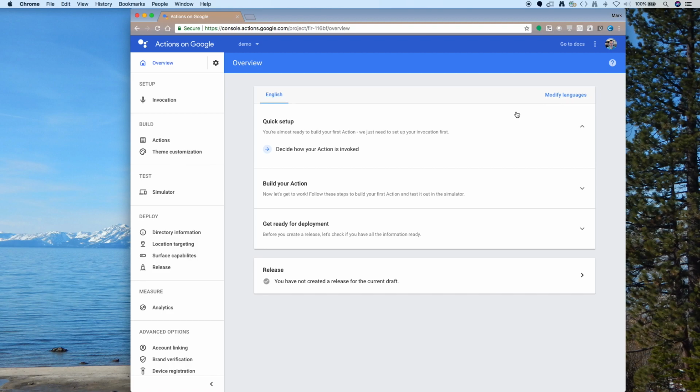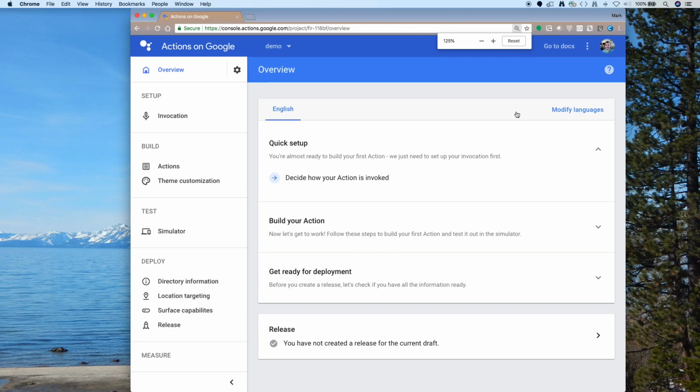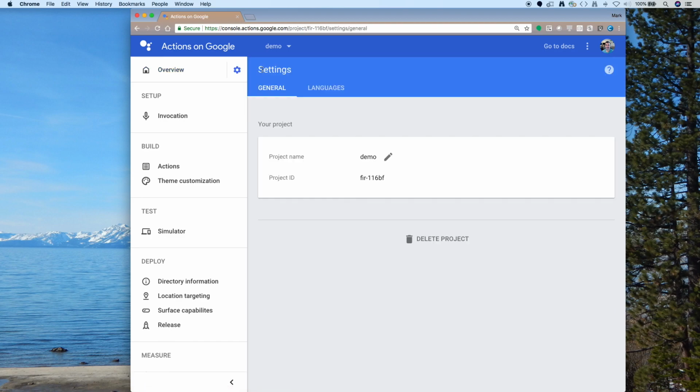I'll make the fonts a little bit bigger here. So we've created our demo project. The first thing I like to do is get the project ID. So the easiest way to do that is go to Overview and click on this gear and see Project Settings. This is where you can capture the project ID. So I named it Demo, but this generated ID is the one that I'm going to use to register actions from the command line in a bit. Also, this is where you'd come back if you want to delete the project later. So now I have my project ID.